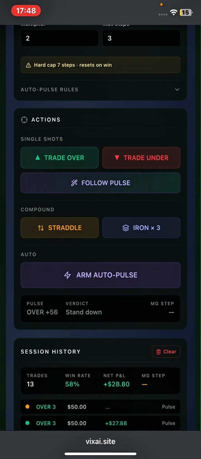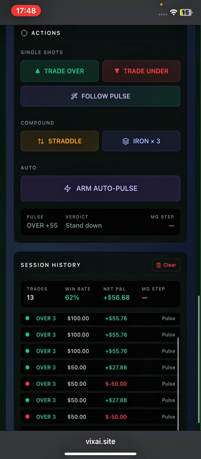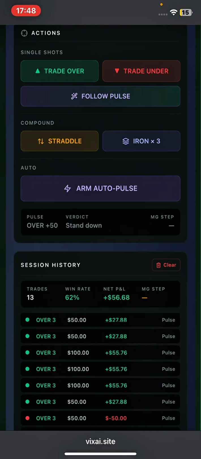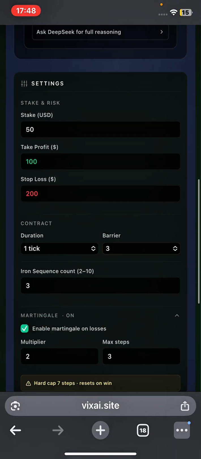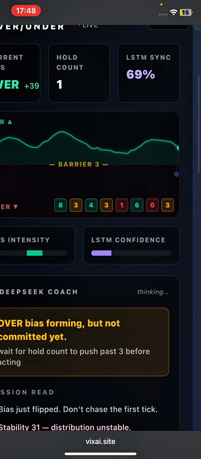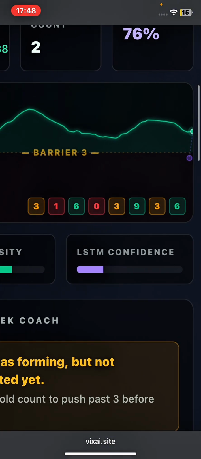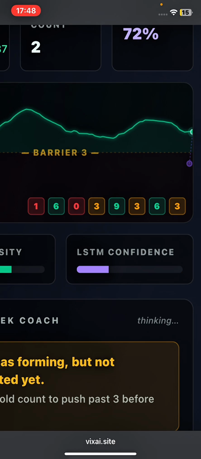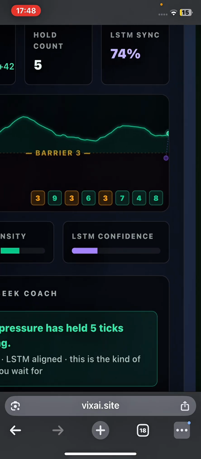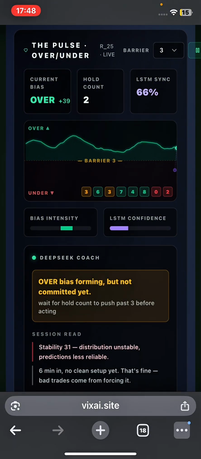So it's a perfect time to execute trades. Trade over. $56. Remember here, I was making losses, but right now, pure profits, bro. Let me check again. So it seems to be on a downtrend again. And you can just see how the digits are hitting below 3. Actually, it's hitting 3. So it's not a perfect time to enter.